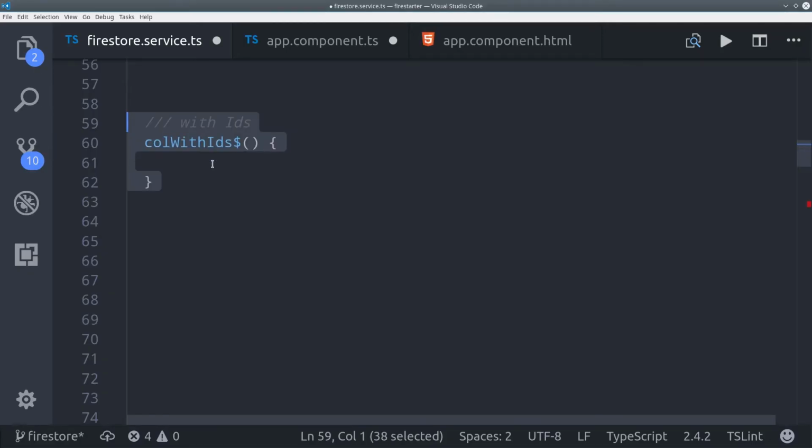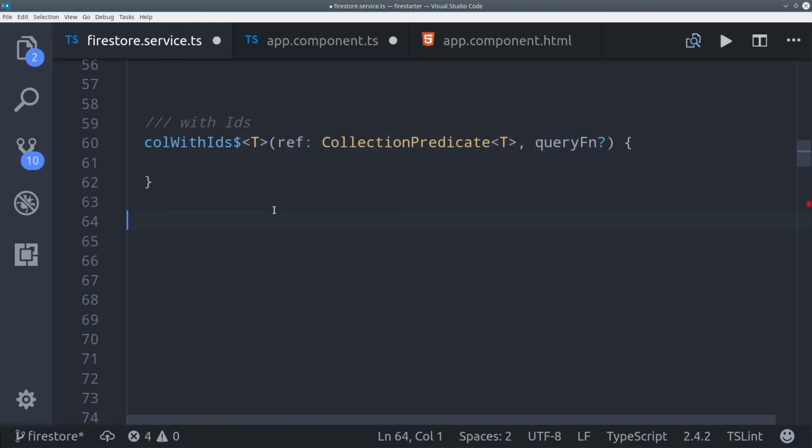So now I'm going to go back to the Firestore service and create another helper function that can return a collection with all of the document IDs included. This is a very common task when you want to query a collection and then query a specific document inside that collection.